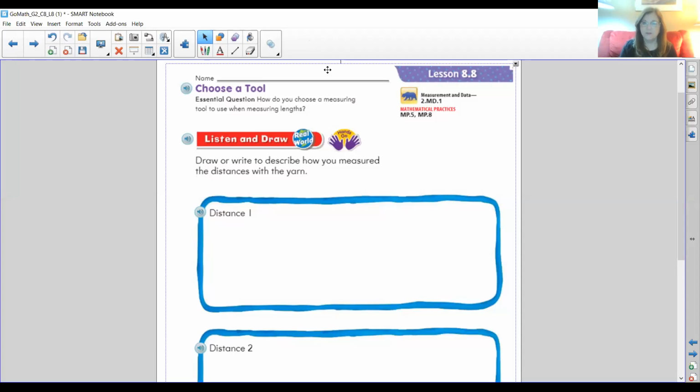Okay, boys and girls, so you should have your paper, lesson 8.8 for math. And we'll talk about what we're supposed to do in this lesson. It may be a little difficult since we're not in the classroom right now, but you can do some of this at home as well and have a little bit of fun too.